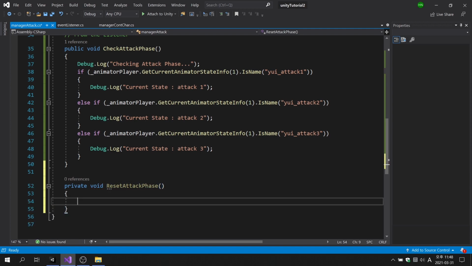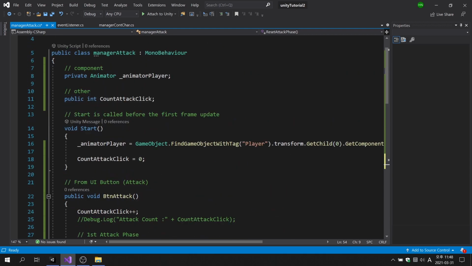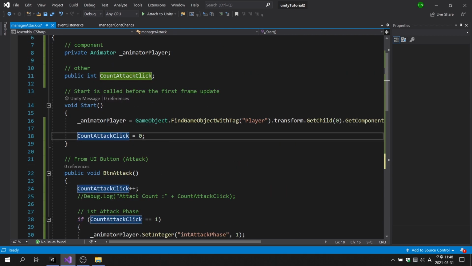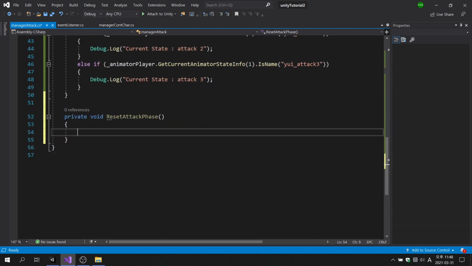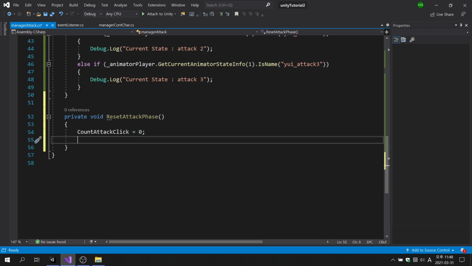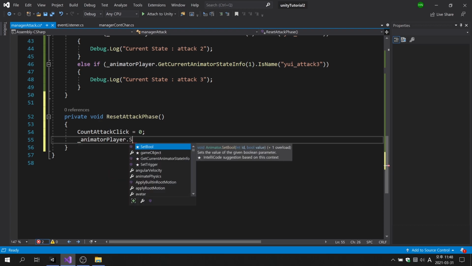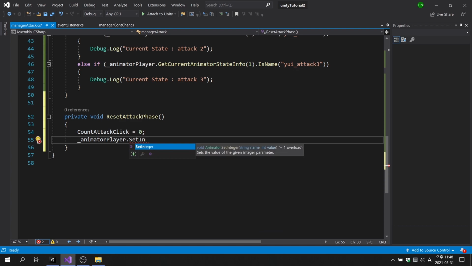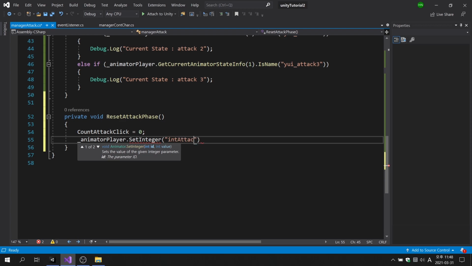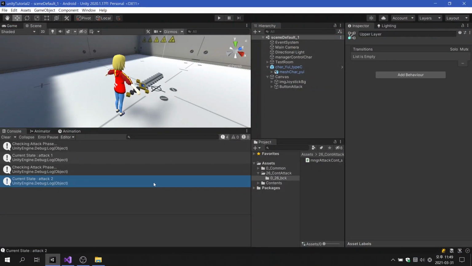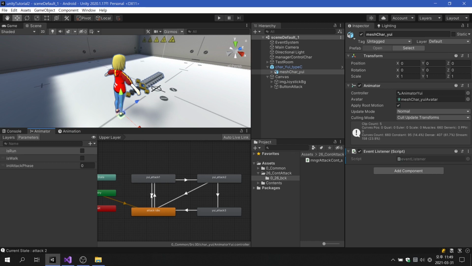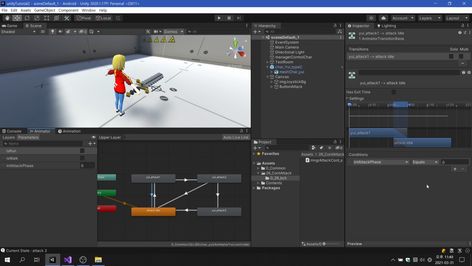There are 2 items to be initialized. The first one is to return the number of clicks of the attack button to 0. Second, we need to set the value of the parameter to 0 to play the default state. Now, if we press the attack button only once, we will make the character attack once and stop.